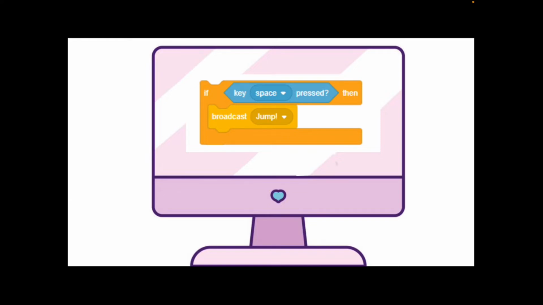True or false statements are important for Scratch projects. If Scratch identifies a true statement, it can activate a program that will affect our project. If Scratch identifies a false statement, it cannot activate, thus nothing will happen.